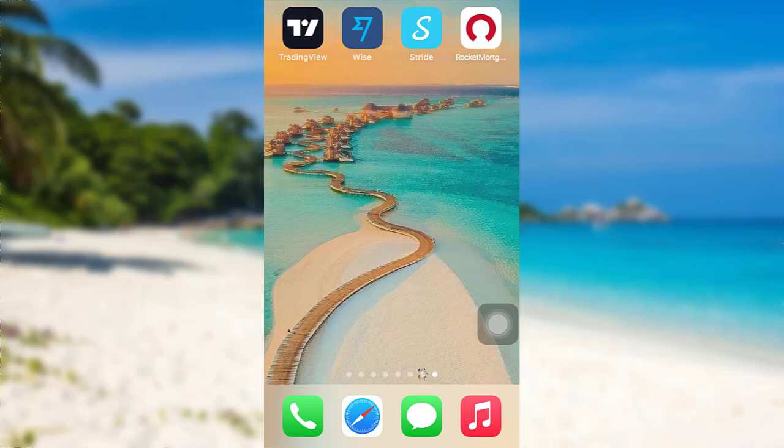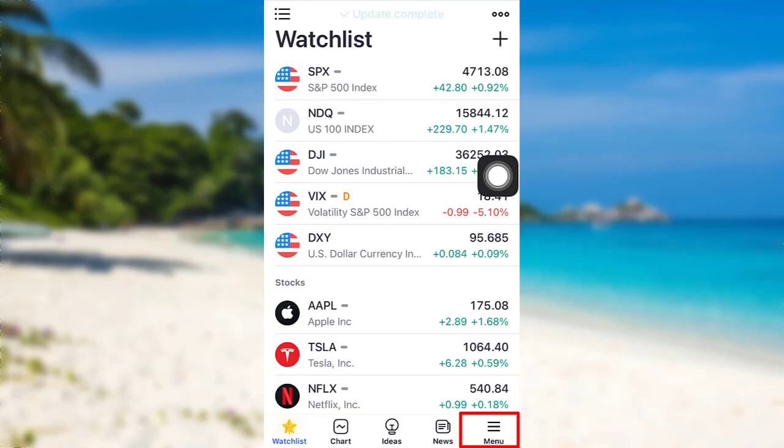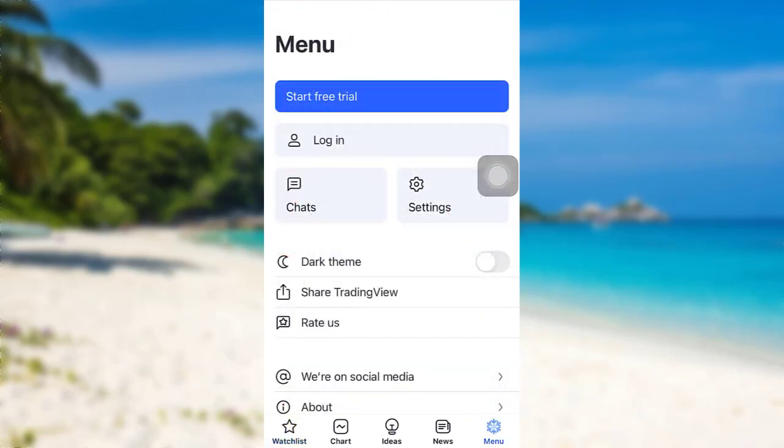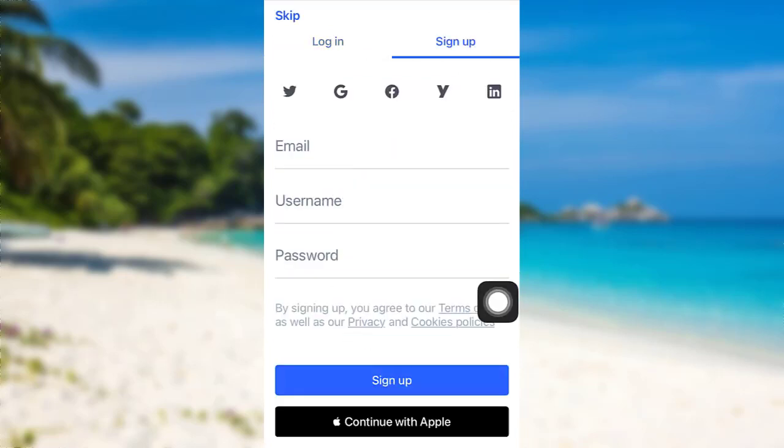First of all, open the app TradingView. After that, tap on the three horizontal lines that says Menu at the bottom right, and then go to Login. After that, tap on the option Sign Up.